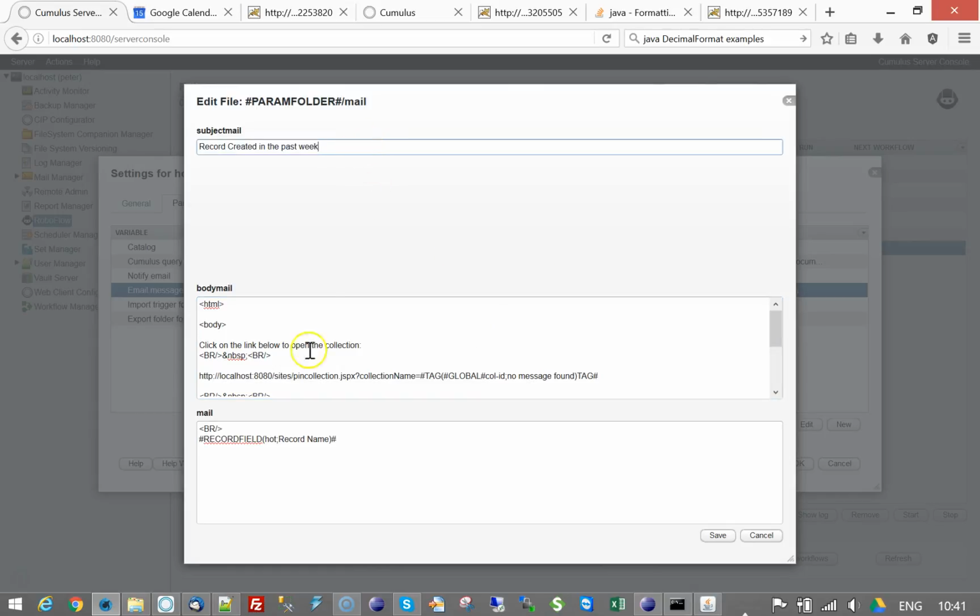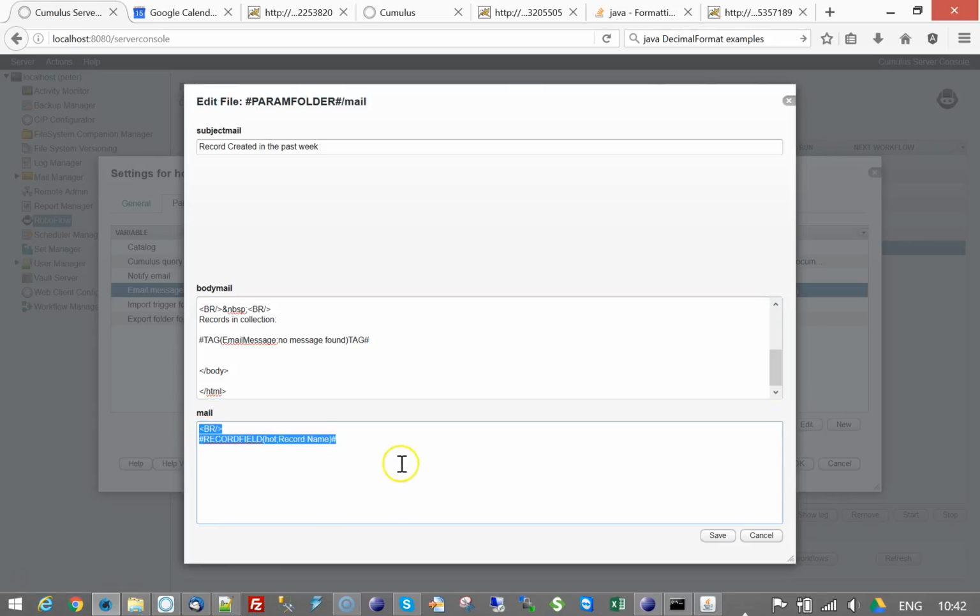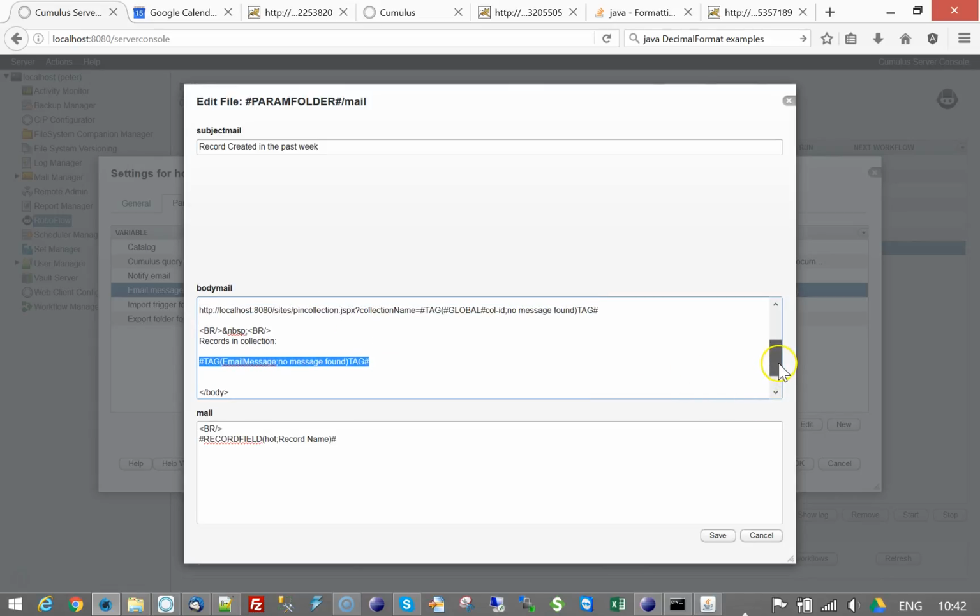This will be the subject, and what is happening here below, which is normally part of all the mail bodies, is this tag, and this tag actually points to this. So whatever has been concatenated into all the record names that it has processed, for instance, will be put here. If you don't want that, just remove that tag and you will not have that information in your mail.